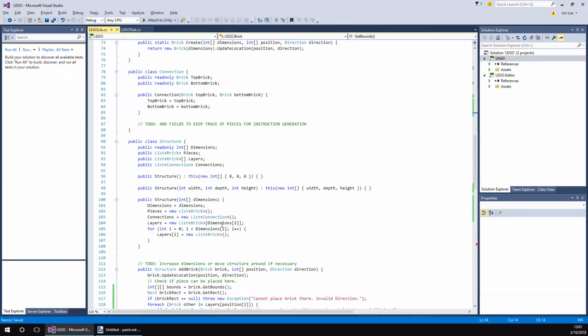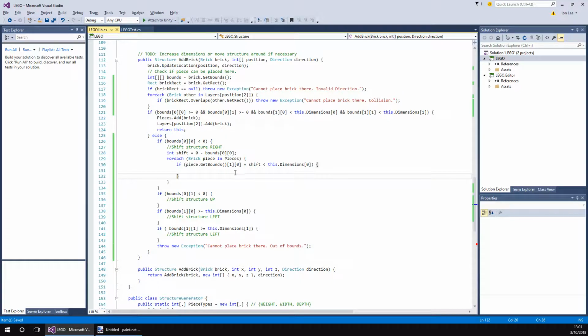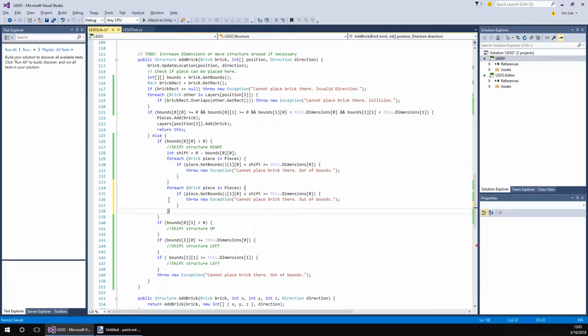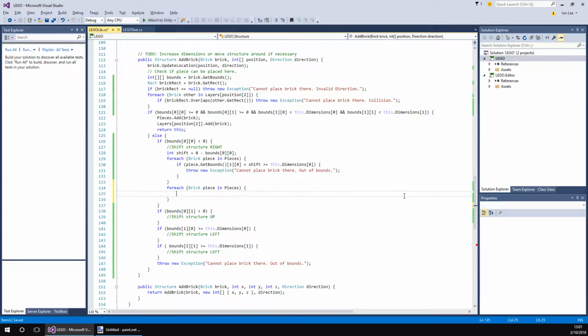Okay, so let's come back down here. Where was I? Here we go. So we get the bounds, and then add the shift to that bound and make sure it's still inside of it. If it is, then we're good to go. If it's not, then we throw an exception here. So if it's greater than or equal to the dimensions, we're going to say it's out of bounds. Otherwise, if it can do it, then we're actually just going to do it. So brick, we're going to do piece dot move 1, 0, 0, or no, shift.